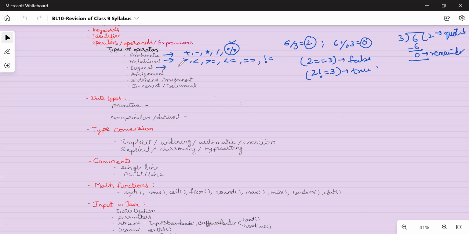Then comes logical operators. Here you have and, or, and not. Okay. They are used to connect two or more relational expressions. Then we have assignment operator, which is denoted by single equal. Like for example, when we write x is equal to 3, this is an assignment operator which will assign a value to the variable. Fine.